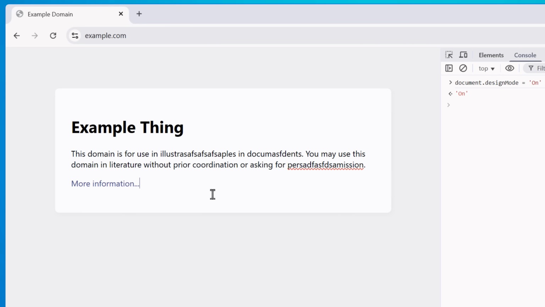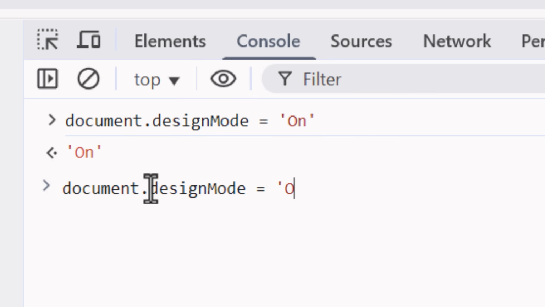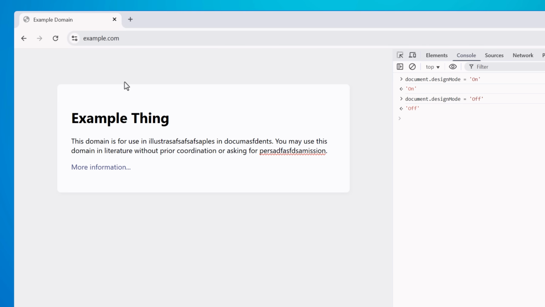So you might have some fun with that. And then if you want to disable that mode again, you can just type in document.designMode equals "off". Of course, it goes without saying that this doesn't change it for everyone else, just for you, and it goes away when you refresh the page.